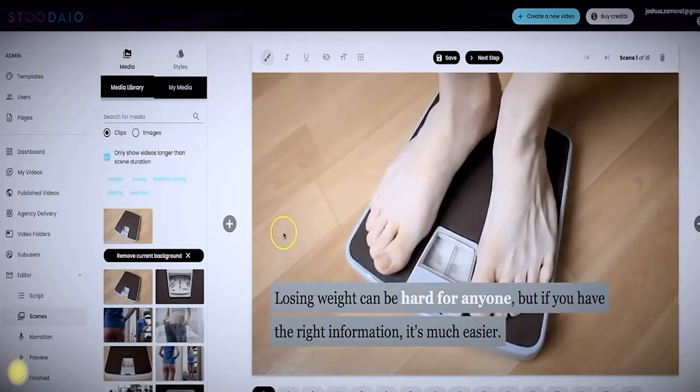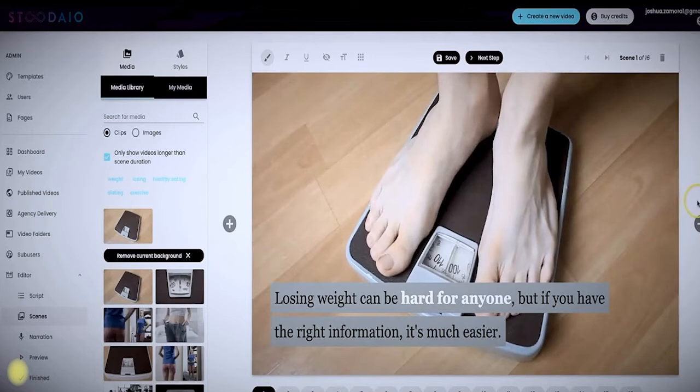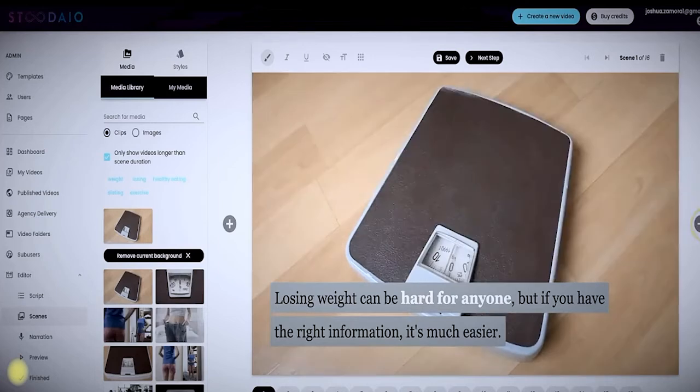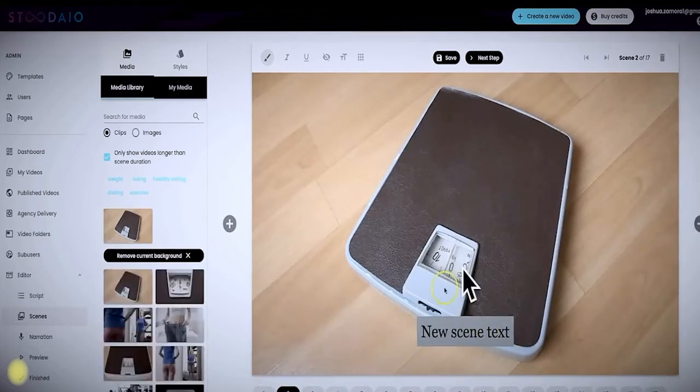All right. Now, if for some reason I miss adding a piece of content, I can just click this button here, and it'll go ahead and add a new scene for me. Okay. All right.